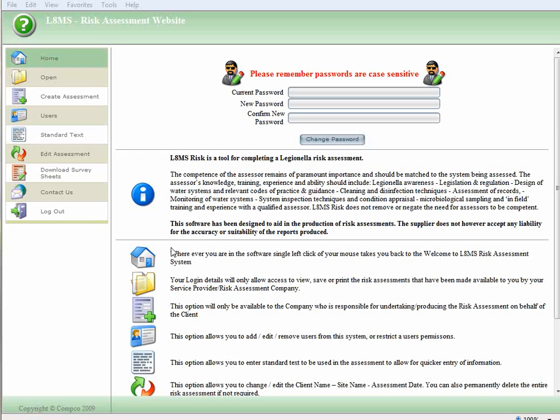Hi and welcome to this, another short tutorial on how to use L8MS Risk, and this one is concerned with putting new answers and recommendations into your survey sheets. That is a new function that we've added in 2011.